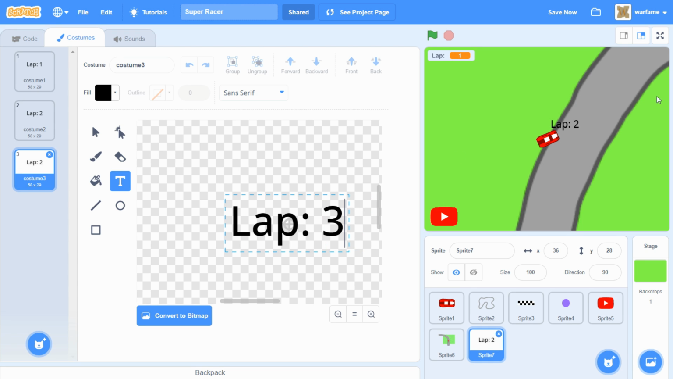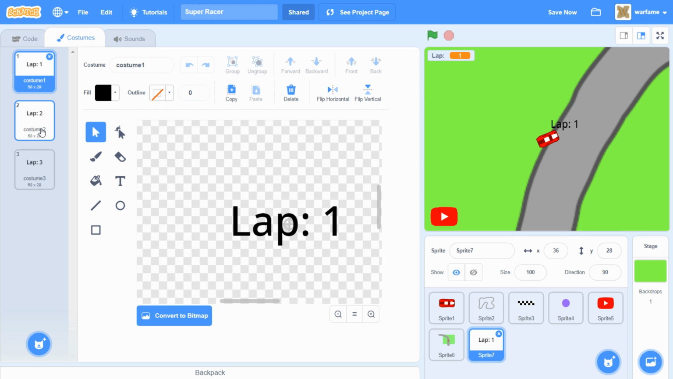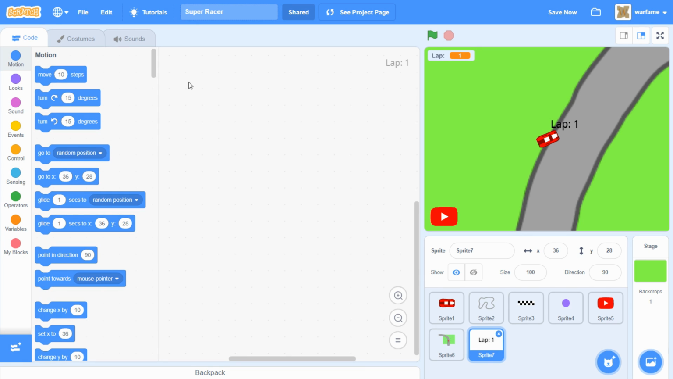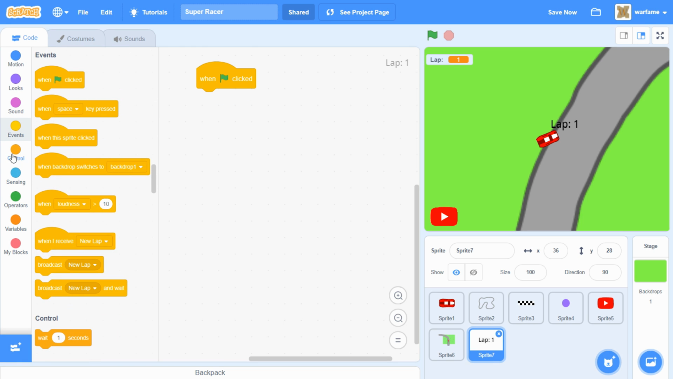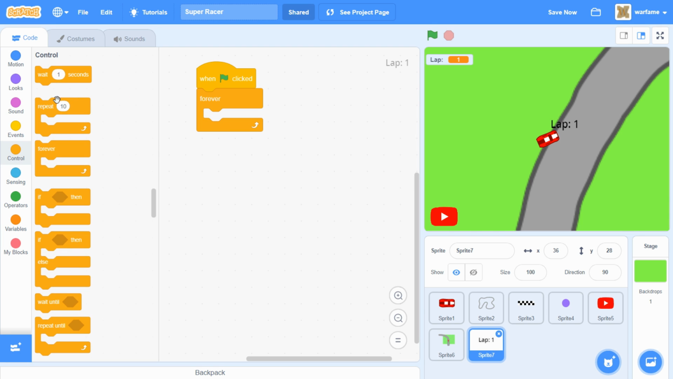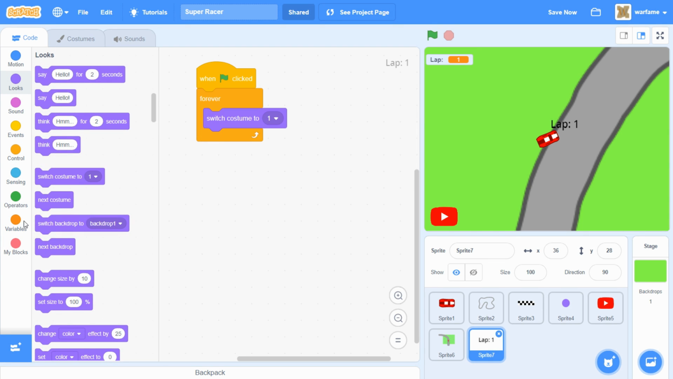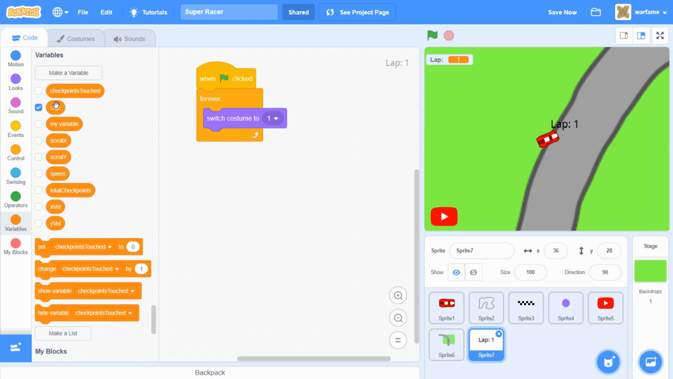Since my racetrack here is pretty large, I'm just going to have 3 laps. So that should be fine. And I'm actually going to name these costumes 1, 2, and 3. This way it's easier to switch the costumes, which I will do right now. To switch the costumes based on the current lap variable, we just grab a when flag clicked, then in a forever loop, let's just switch costume to the current lap variable. So drag this lap inside of here, and this should be fine.